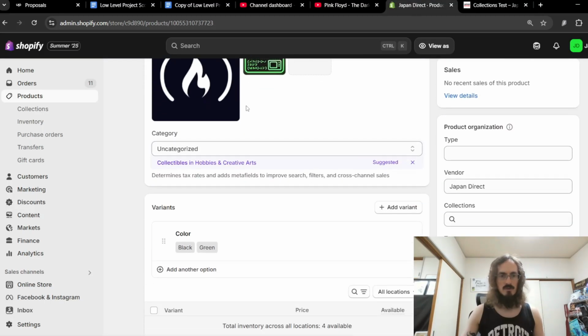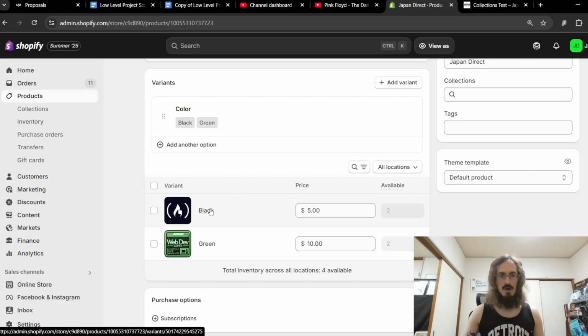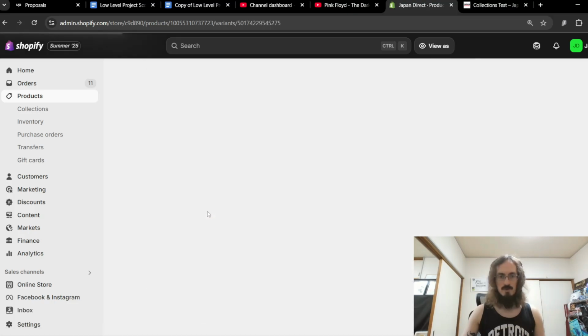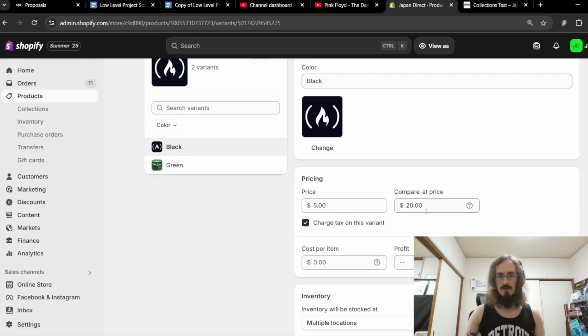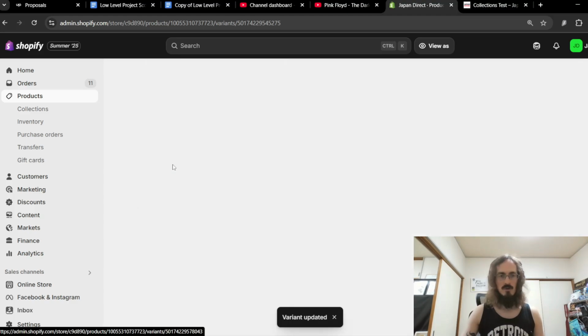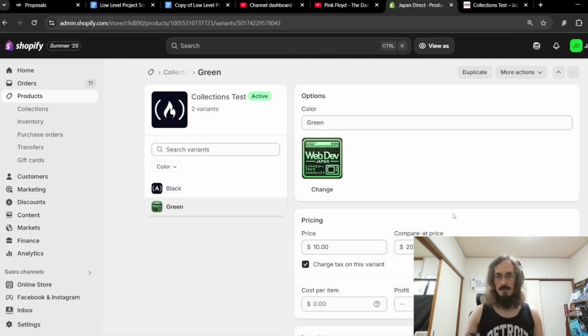So we're in the back end of the product, and you have to actually click on each variant and change the price. So if we click here on the black variant, then it's going to pull up all this information. So if you just want to remove it, it's as simple as deleting that compare at price, save, and then you'll have your list of other variants here. So I'm just going to go to the other one and also delete that, save.